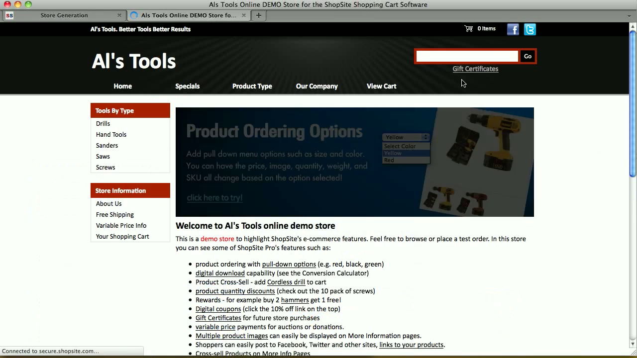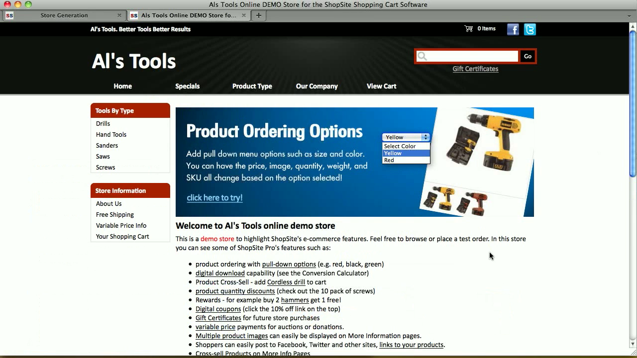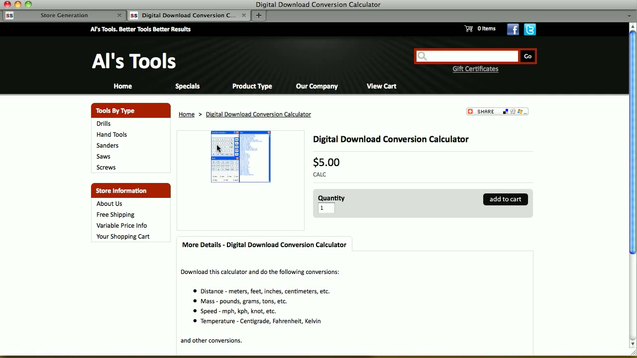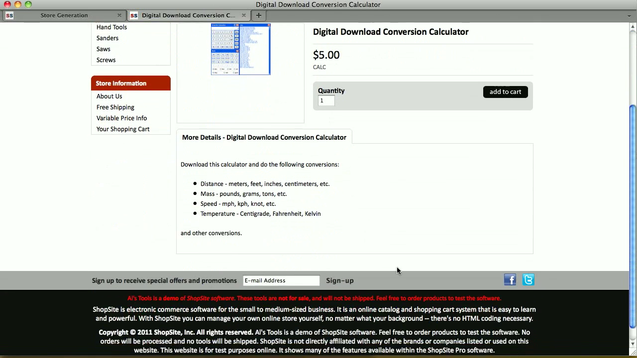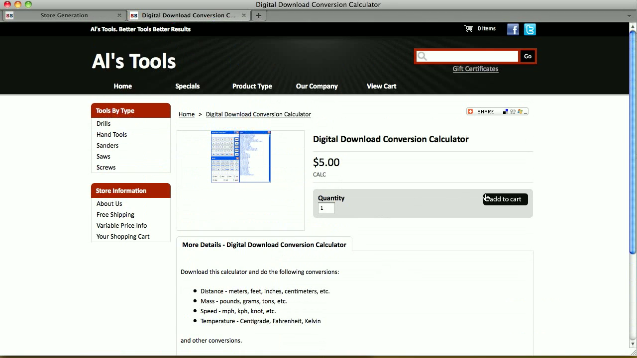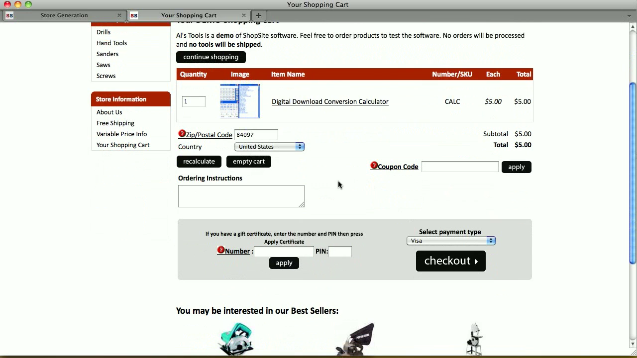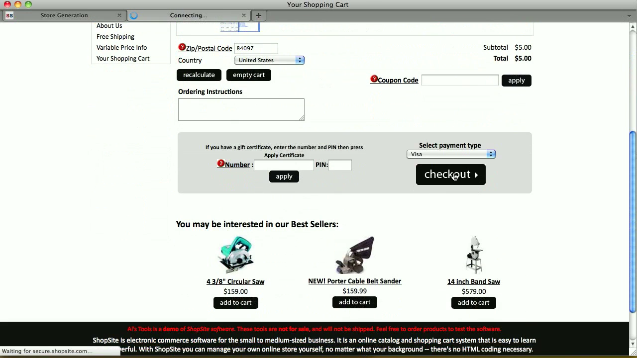Now let's place a test order to see what it's going to look like from the customer point of view. So if I scroll down to where my products are, here's my digital download conversion calculator. I can click on it and go to the product more information page where I have that description, and then add it to the cart. I'm going to check out just using Visa credit card.